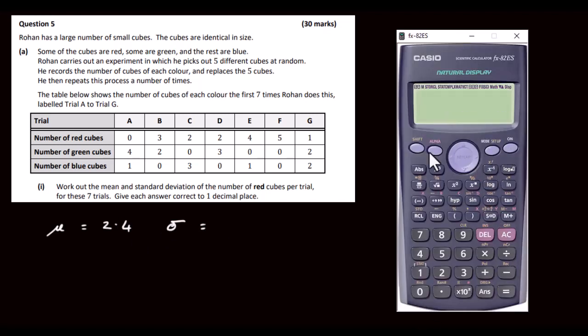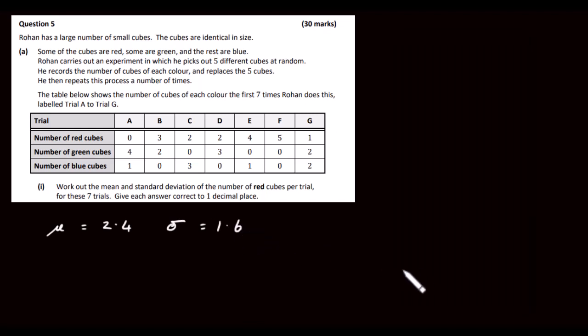So we also need the standard deviation. So let's see what that is. The standard deviation is going to be this one here. So it's going to be 1.59, which to 1 decimal place is 1.6. Now some of you may have done this manually, so I'm going to quickly run through that. If you're happy enough with this, just skip on to the next part of the question.